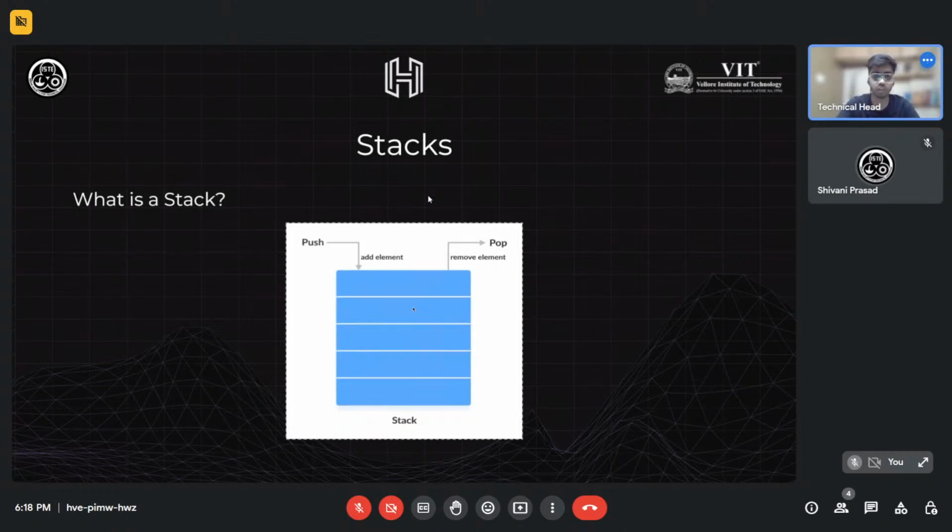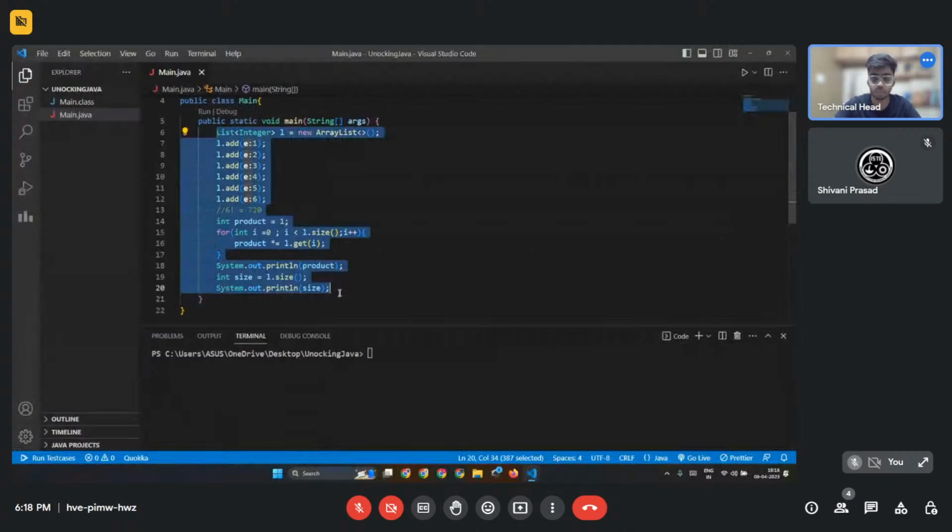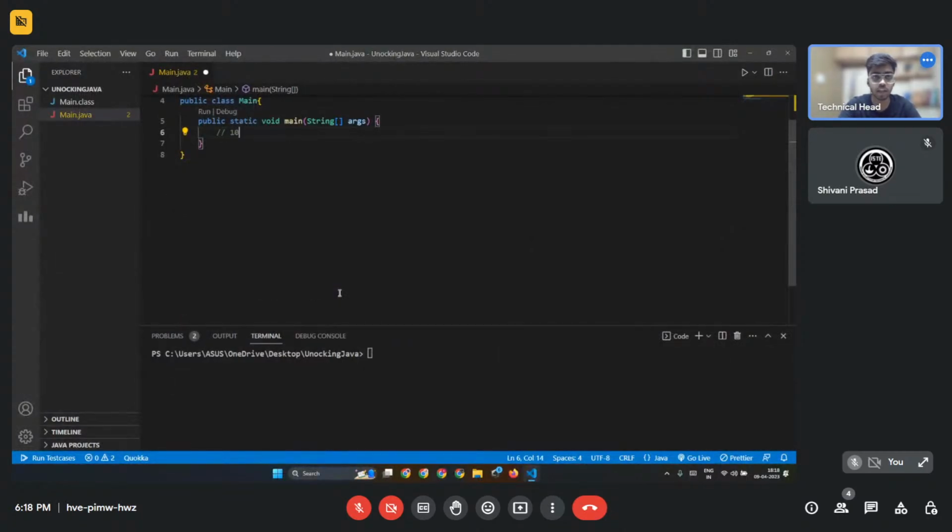So, how does this work? I'll show you right now. Suppose I add a few elements, suppose 10, 20, 30, 40, 50. I add them in this order: first 10, then 20, then 30, then 40, then 50. When I want the first element out of the stack, it will give me 50, because 50 was the last element that was inserted in the stack. This is what is called a last in, first out structure.